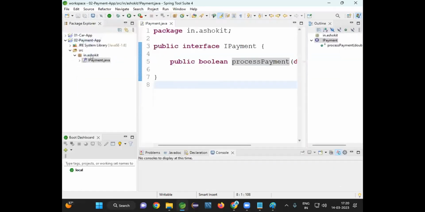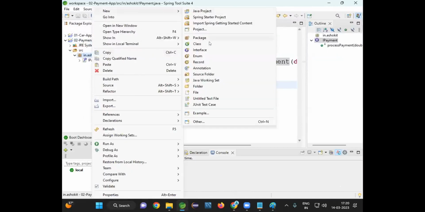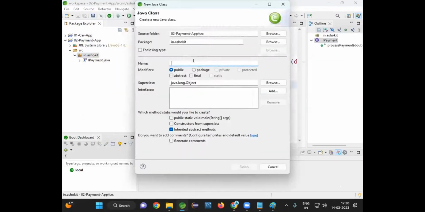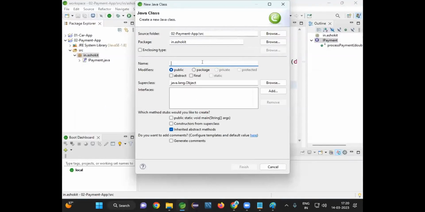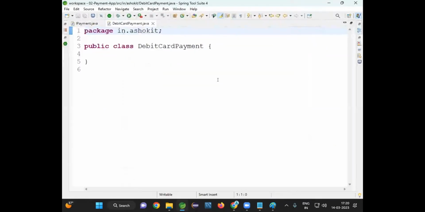Perfect. Now, let me implement this interface. One interface can be implemented by any number of classes. Now, see the diagram. The IPayment interface is created, and for this interface I want to create the implementation classes. Now, let me create the Impl classes. Here, I'm taking the first one as DebitCardPayment. This first class, DebitCardPayment, implements IPayment.